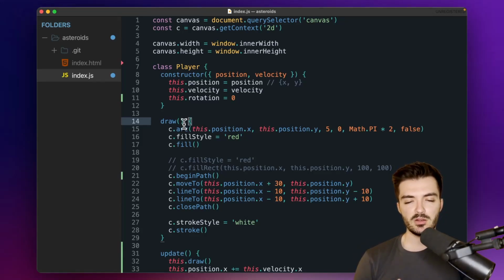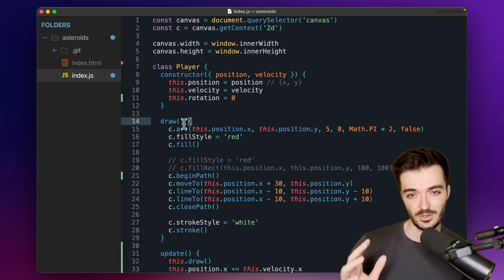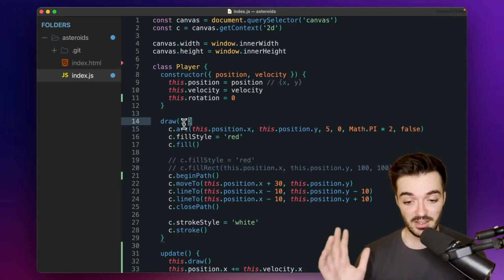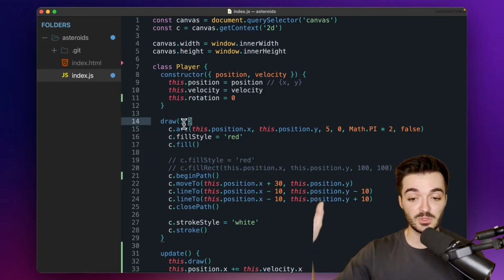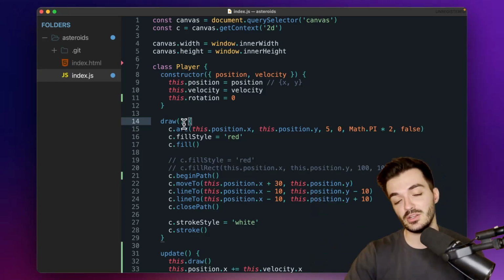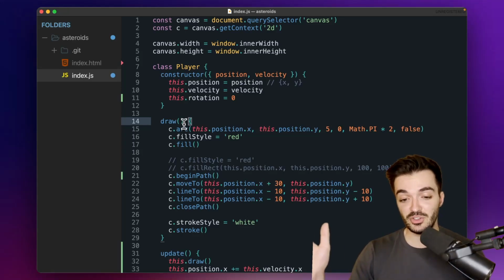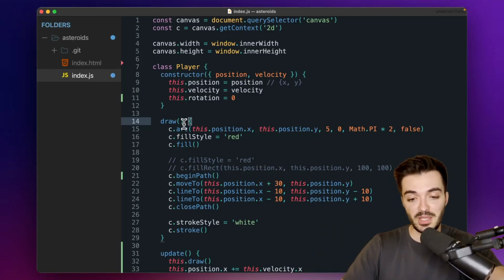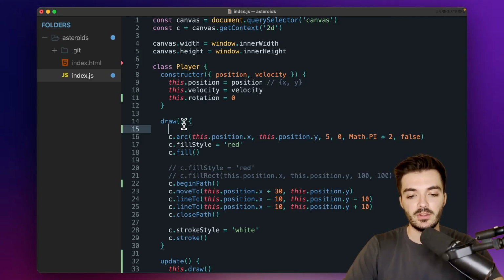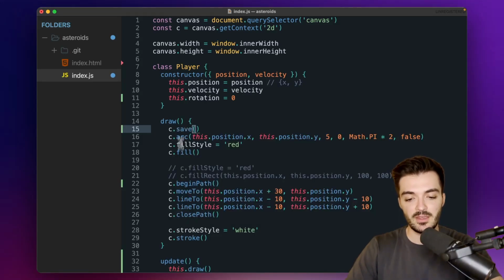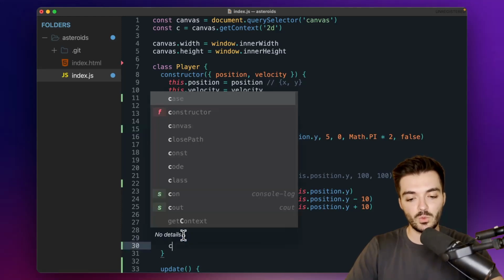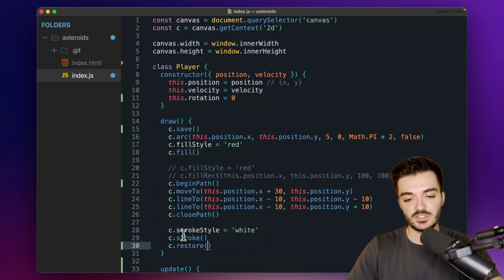So rotating your player within Canvas is always a hassle. I really wish that there was an easier way to do this with the current API, but unfortunately the API has not been updated in years, forever almost, and it's really annoying to do. But I'm here to teach you exactly how to do it with as little pain as possible, so here we go. The first thing we want to do is call something called c.save, and then at the very end of everything, we're going to call c.restore.